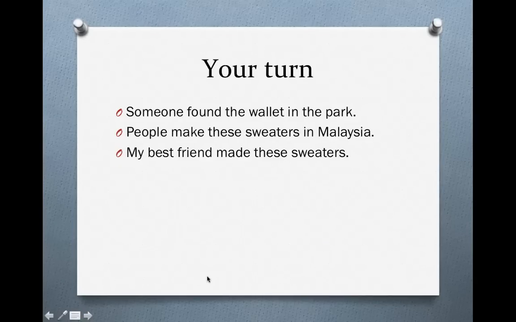Now it's your turn. Read the following sentences, change them from active to passive. Use a by phrase only if necessary.